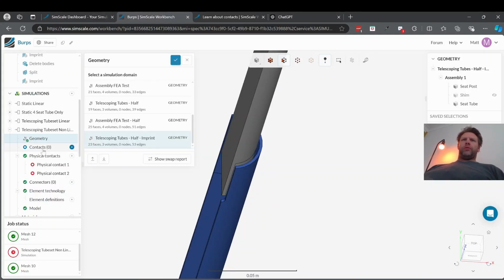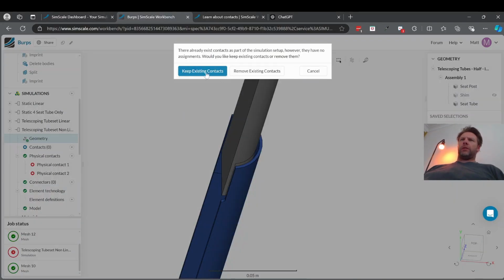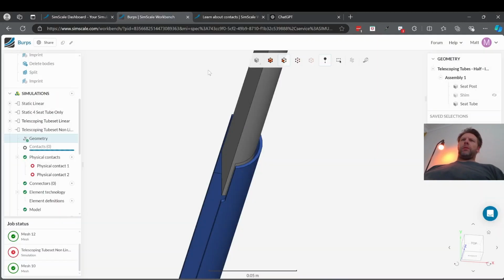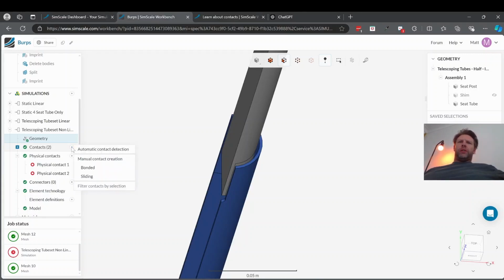We've got no basic contacts. Here's our physical contacts. It asks us if we want to keep our existing contacts or remove existing contacts. I'm going to keep them. I don't know that it maps them particularly effectively. You can see the software has automatically created 2 contacts, which I don't want. So we'll delete those.